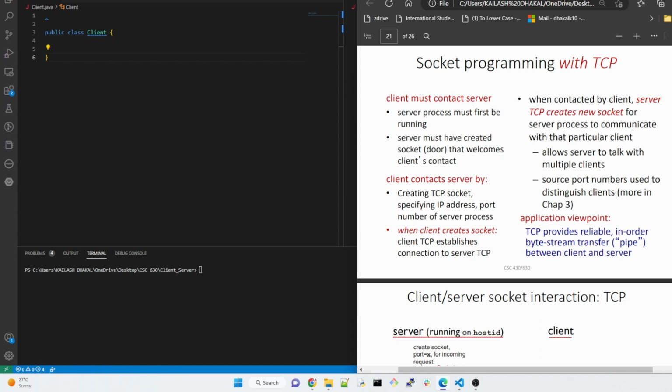With the TCP connection. There are two different types of connection, the TCP connection and the UDP connection, and today we'll do the socket programming with the TCP connection. So in the socket programming we'll do the client server. In the client server connection, the server will be continuously running 24/7, and the client will make a request to the server specifying the port and host ID.